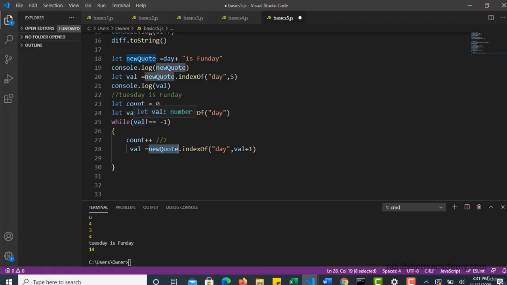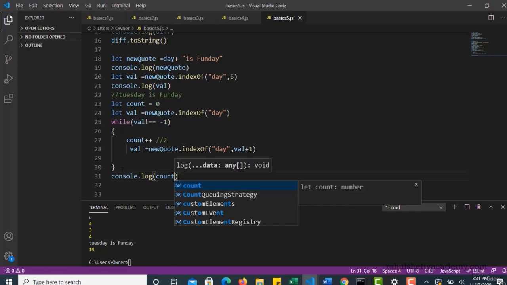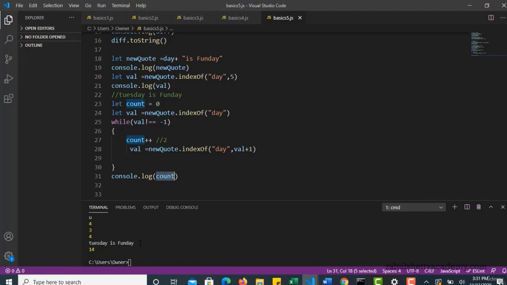So for the second iteration, count increments to 2, and again it starts. So val value is 14, right? 14 plus 1, 15th. Now again search starts from A, last string. And then when it tries to find day again from the 15th index, it will not find. Okay, when it will not find, it will return -1. So loop started again, -1 not equals to -1, false. It exits, right? And now you carefully catch that count variable. And this will tell you how many times day occurred in your complete string.